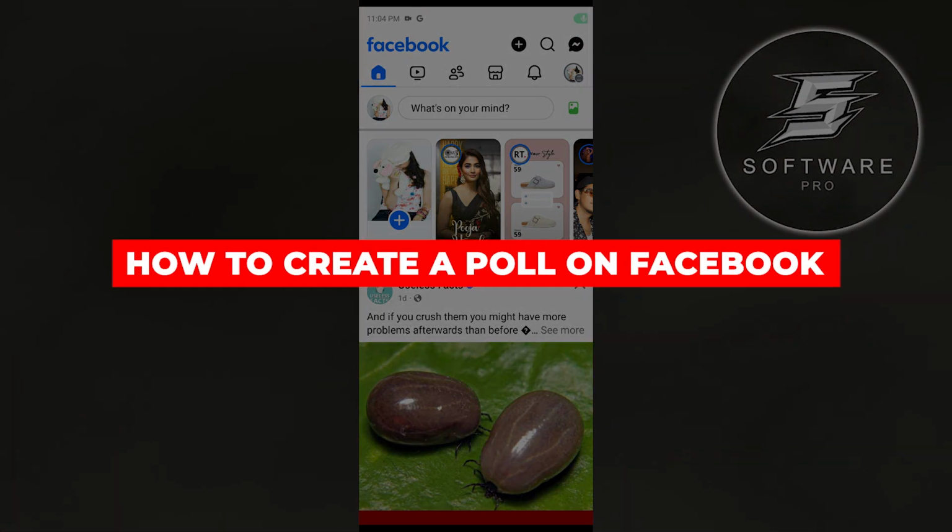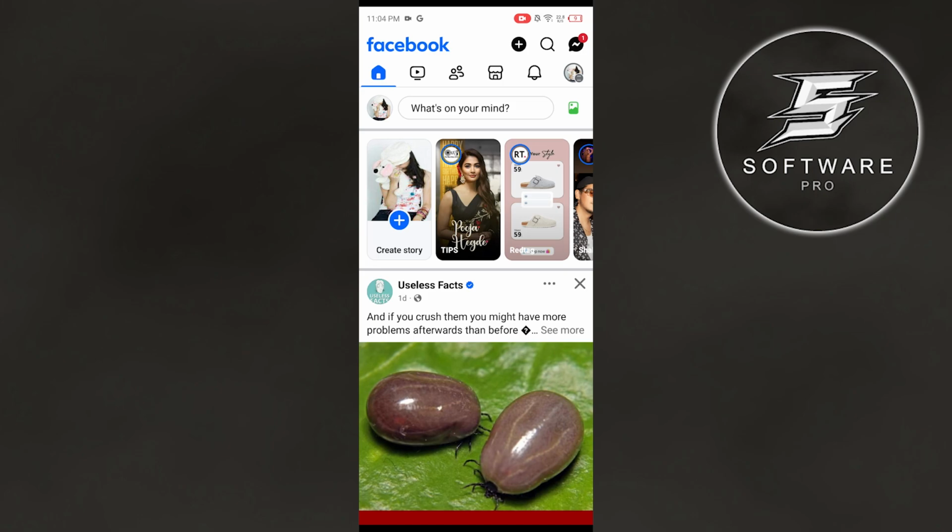How to create a poll on Facebook. Now, this is quite a question that's come up recently, because Facebook, for some reason, has stopped allowing everybody to create polls on Facebook.